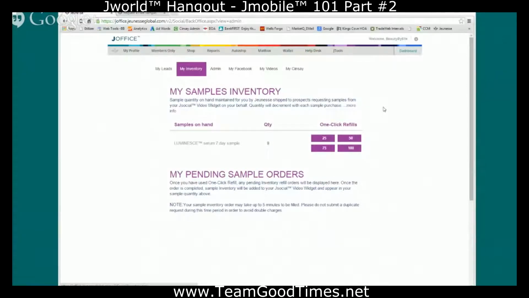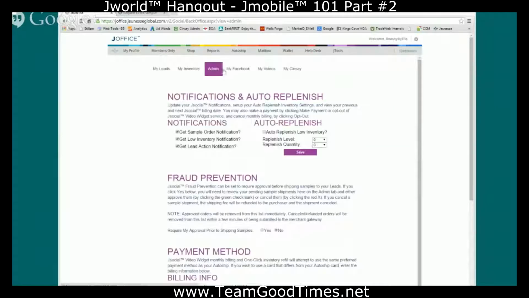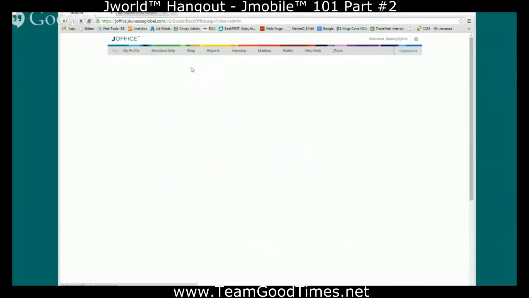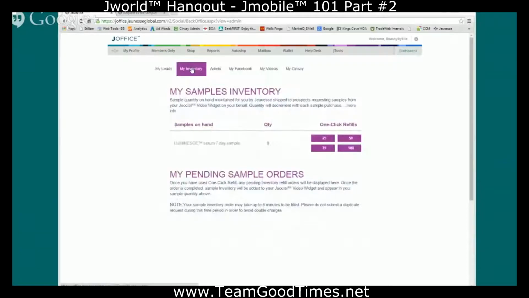All you have to do is go to your JTools, like Bill just showed you, on the far right inside of your back office. Click on My Inventory or Admin. Both of those will take you to the same place technically, but yeah, My Inventory, and then your samples inventory. This is telling me that we have 9 samples, but we could do a one-click refill. So by tapping on the 25, that will refresh our inventory with 25 additional samples.